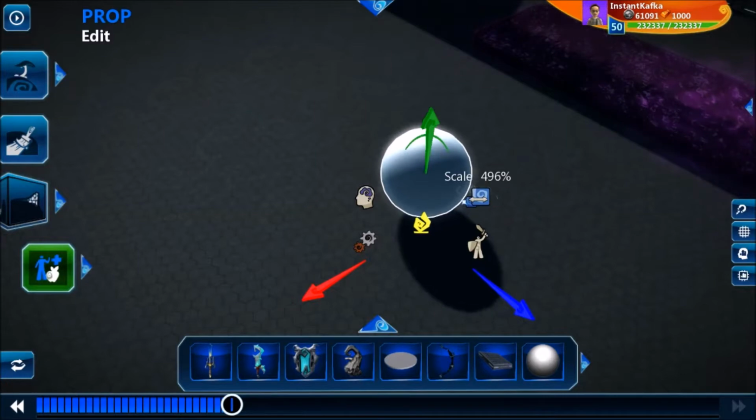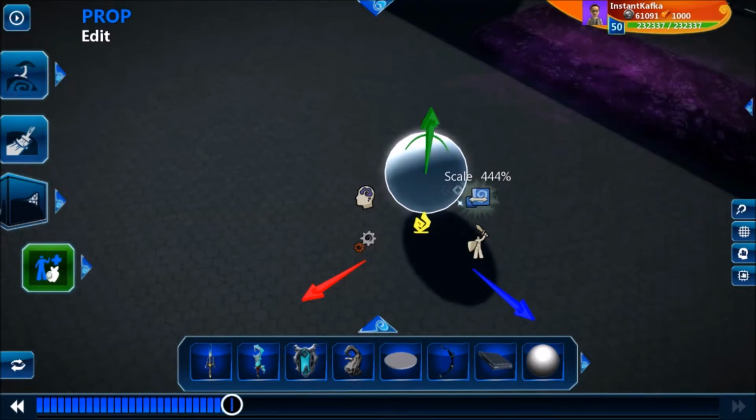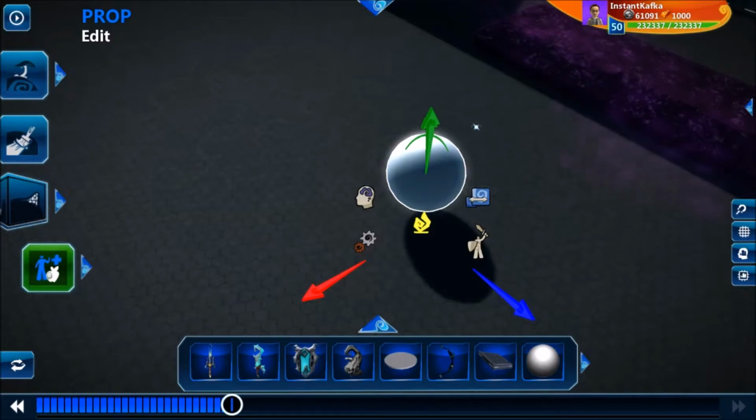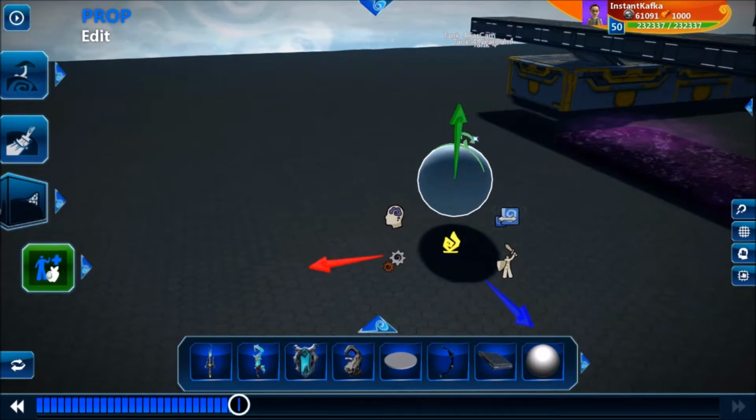On the scale, I get some feedback, but still I have to try to get in here, and if I want 427%, it takes a while. I finally get it. So it would be handy to be able to just directly enter text on the scale gizmo, the move gizmo, and the rotate gizmos.